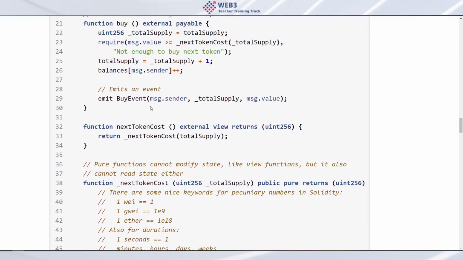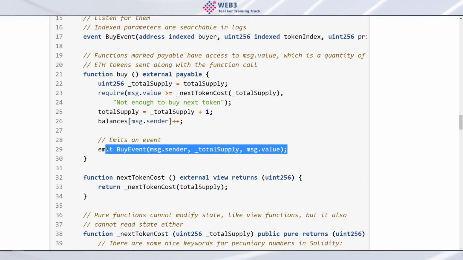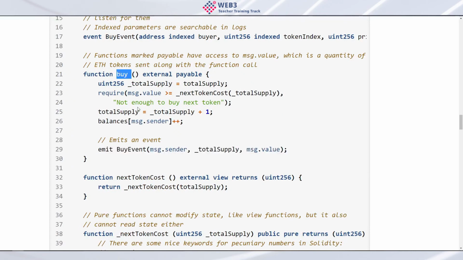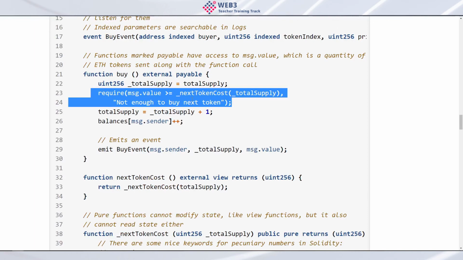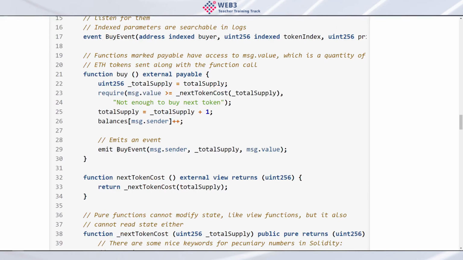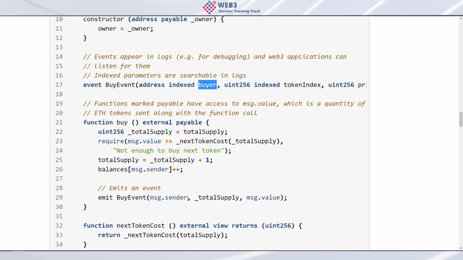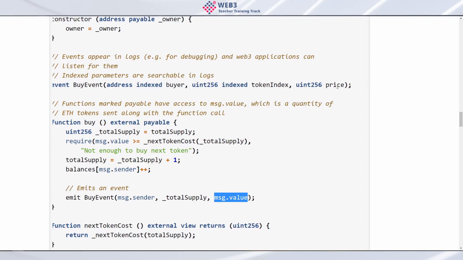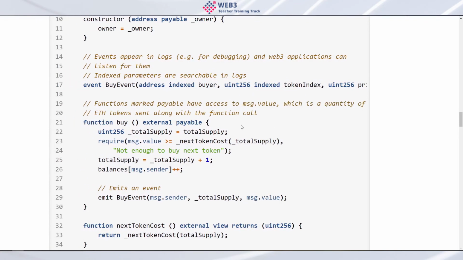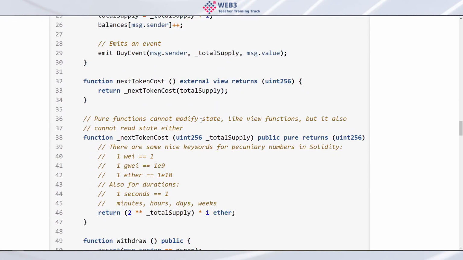Perfect. So here is then how you emit an event. When someone calls this buy function, it costs them an arm and a leg in Ether, and then it will emit this buy event with the sender as the buyer field here in the buy event. Total supply here is the index of the token that was just bought, and then the message value is however much it was bought for.